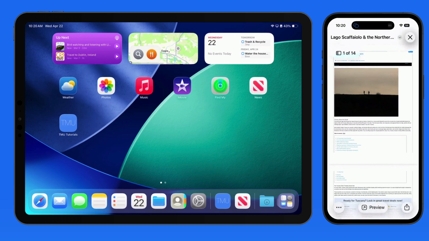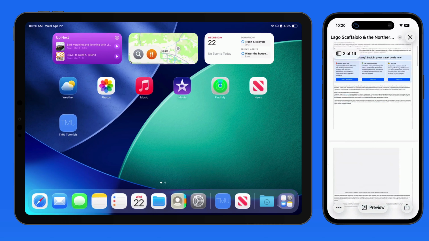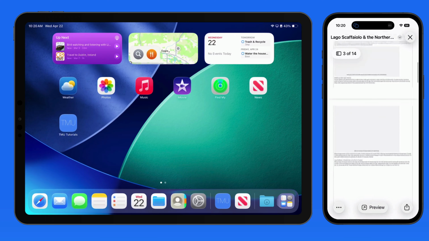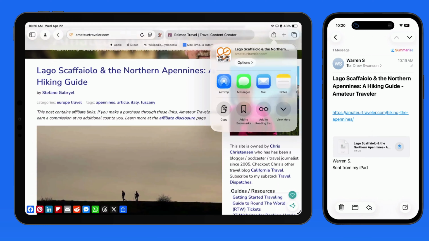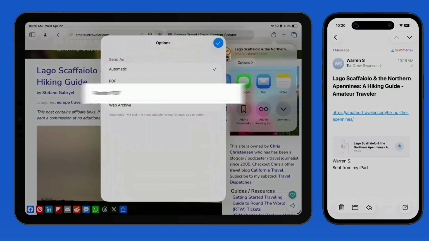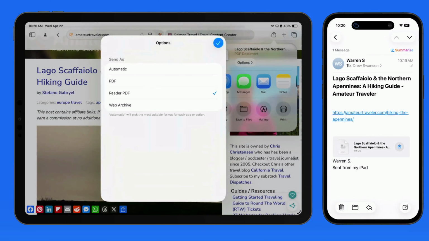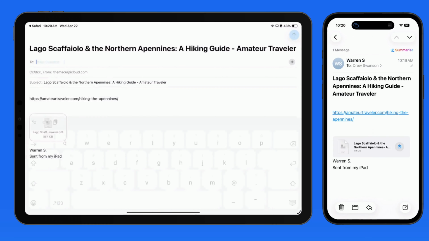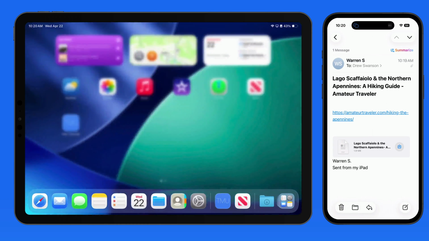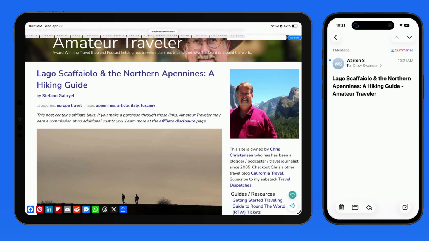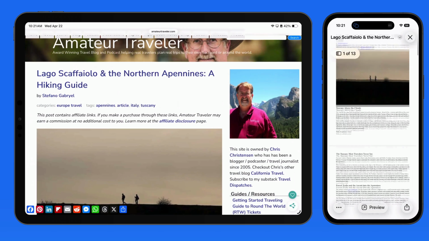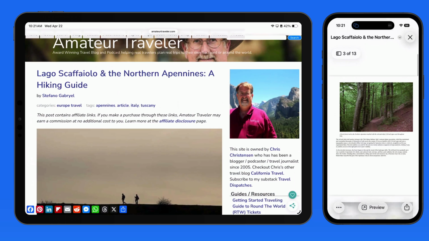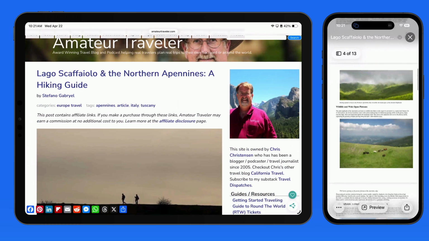We get a large PDF, but for whatever reason, most of the images from the web page don't load. Let's try that again, but this time send a Reader PDF. When we open that on Drew's iPhone, it looks a lot better. The images are included, and the text is more readable.